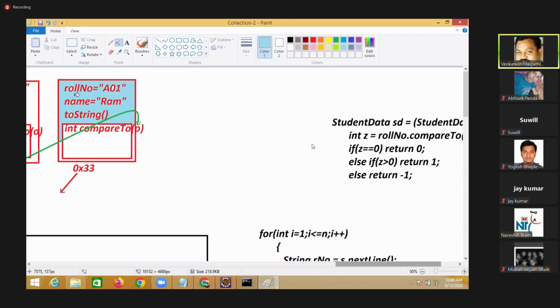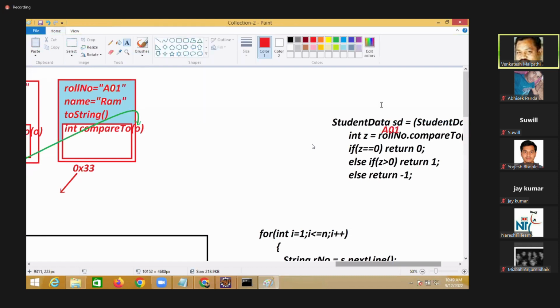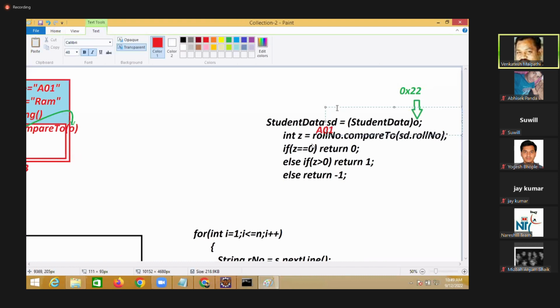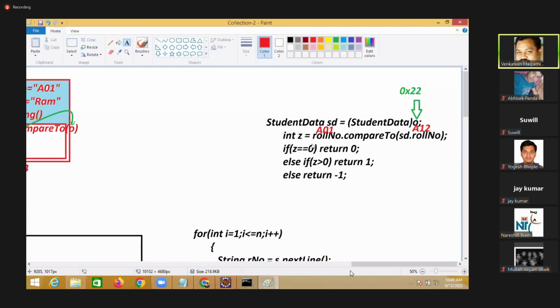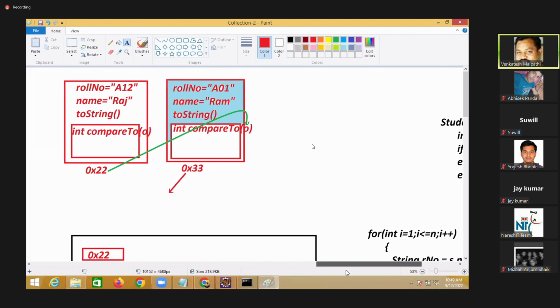So this compareTo method says roll number. Roll number means here, sir, A01 is the roll number. That roll number is compared with SD. SD means this one. 0x22's roll number is not this; it is A12. So A01 is compared with A12.